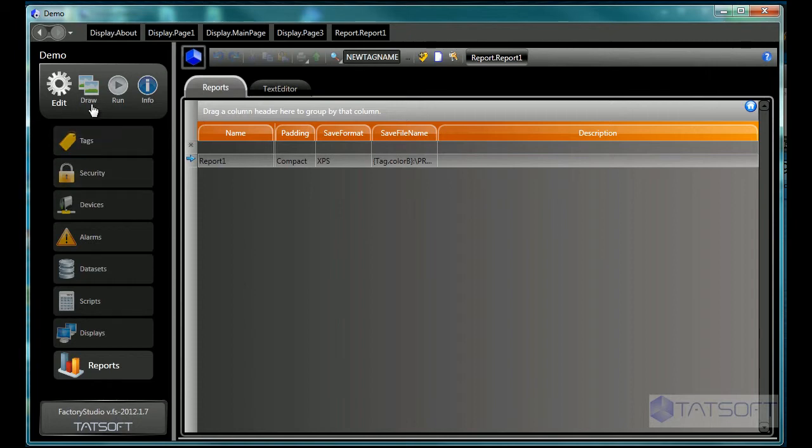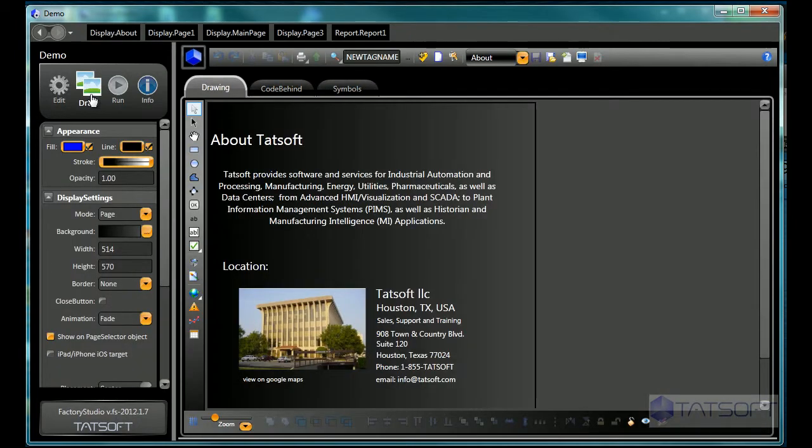There are 3 main areas in the Draw module of FactoryStudio that I will call to your attention here. The vertical menu, shown here, has the tools used to put objects onto the display. The horizontal menu across the bottom is used to manipulate those objects.